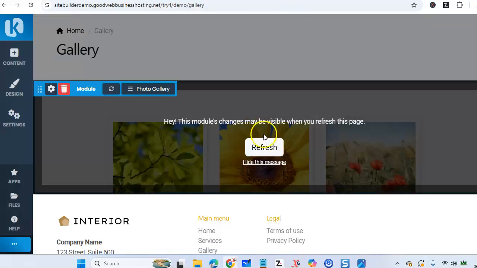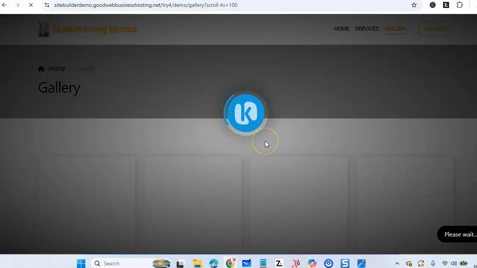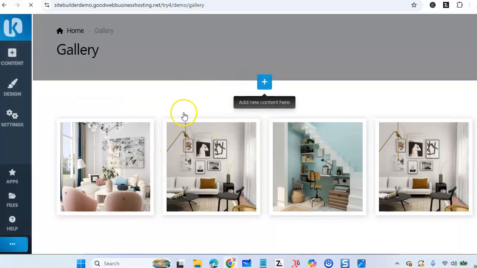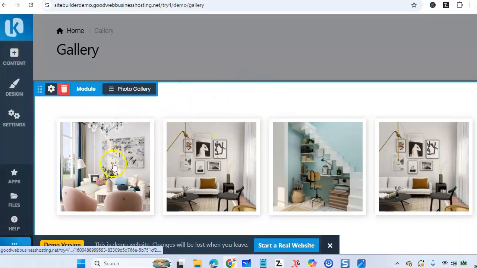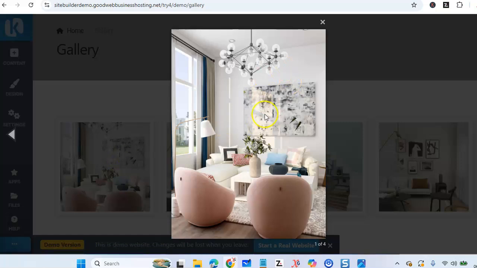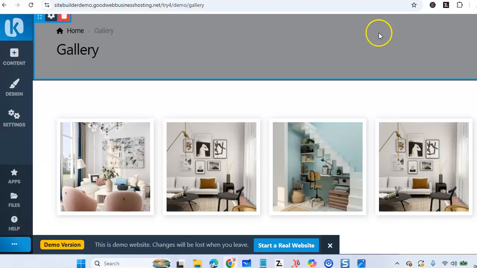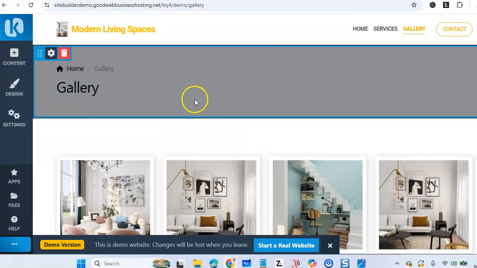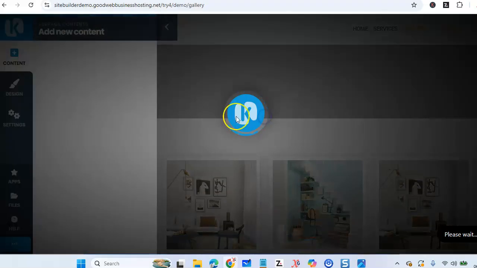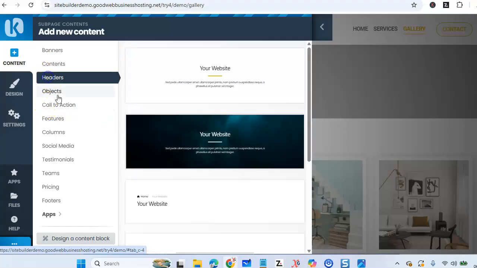We'll just come out of that, refresh it. And there you go, you've built yourself a gallery. When they come along and click on the gallery, they can see a bigger image, and then you can go through the gallery on the page. Come out of that. Again, what I would suggest you do is add a header.